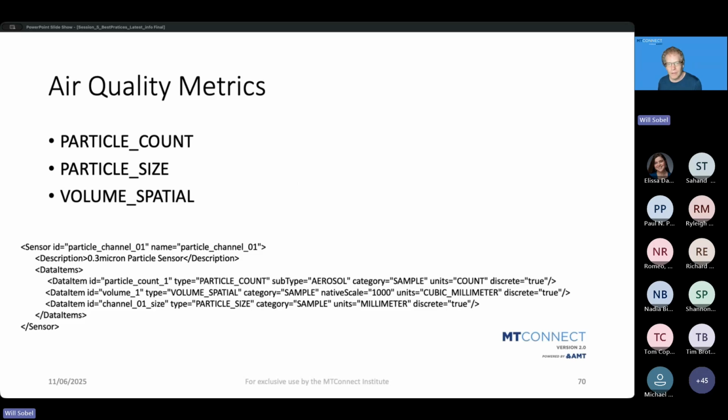And almost at the end. In 2.5, one of the big additions that we added was this concept of air quality metrics, particle counts and sizes. We wanted to be able to talk about air quality for various different processes that had air filtering required. And we could have things like an aerosol particle count, the spatial volume, the particle sizes. Could use this also for things like 3D printing as well. So that was part of it.